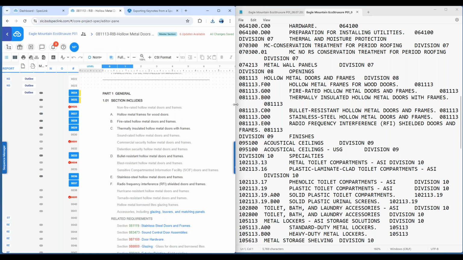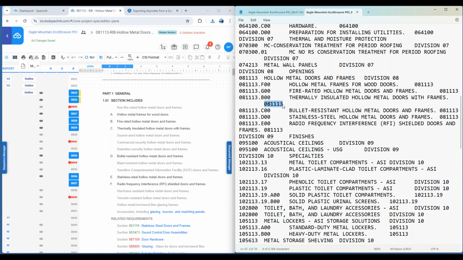Okay, so you'll see that 081113, that's where this begins. So you've got Division 8 openings, you've got hollow metal doors. You'll see that we had first assigned the code A00. That's no longer part of this list. The F and the G, these are the new scope that got appended. So it went in a sequential order. It looked at what the last code was, which was E, and then it assigned the F and the G to the new scope that was added.